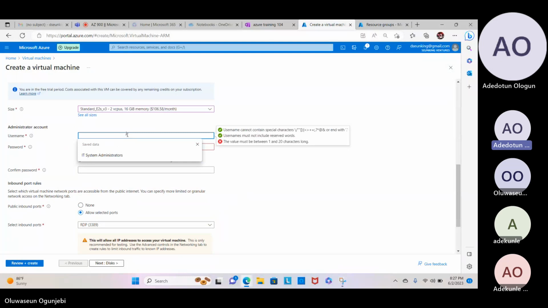So put your username and password. What do you normally use for your username? Administrator. What do you normally use for your username now?